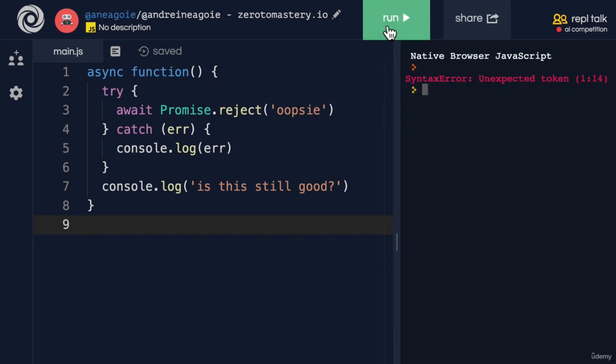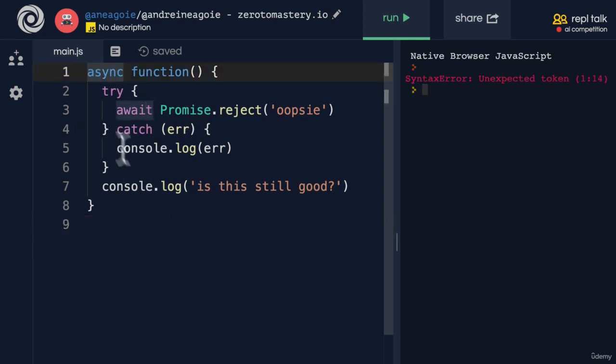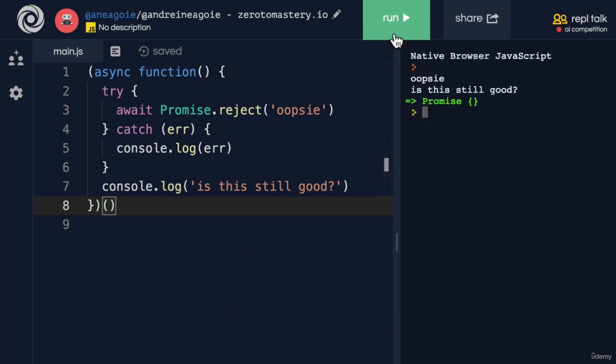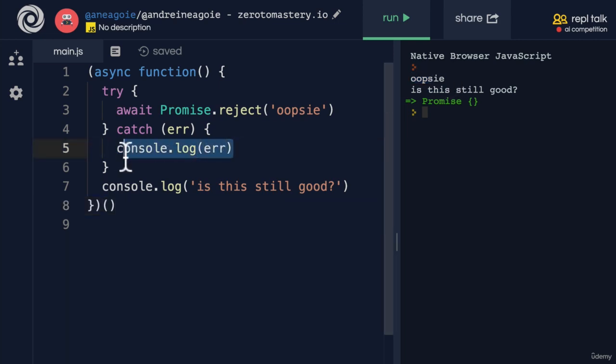All right, if I run this function, we have to assign this function to something or name it. Well, instead of just assigning it to a variable and calling it again, we can just do an immediately invoked function. So I can just wrap it in brackets, so it's an expression, and then immediately invoke it. If I run this, look at that. I get oopsie as an error, which gets caught. And, well, is this still good? Gets run because it's after the try catch block.